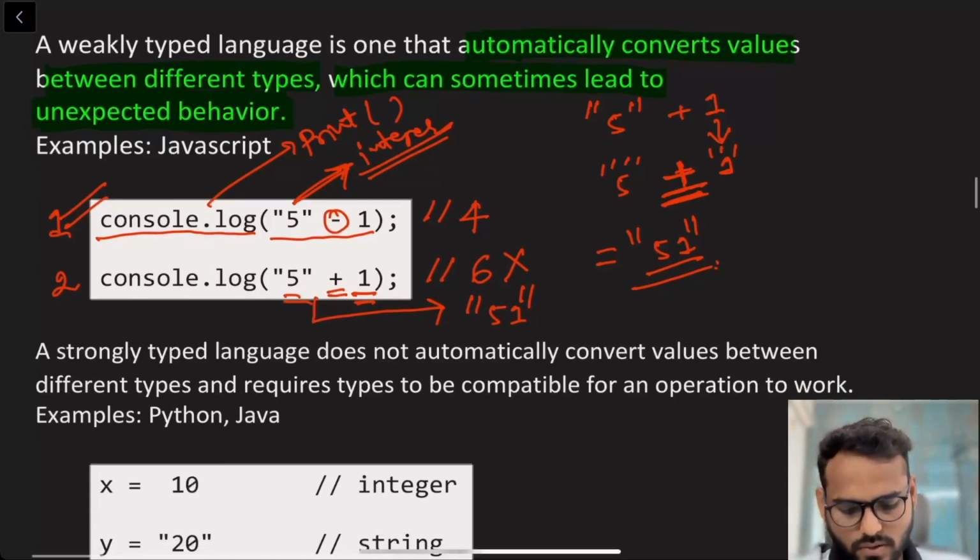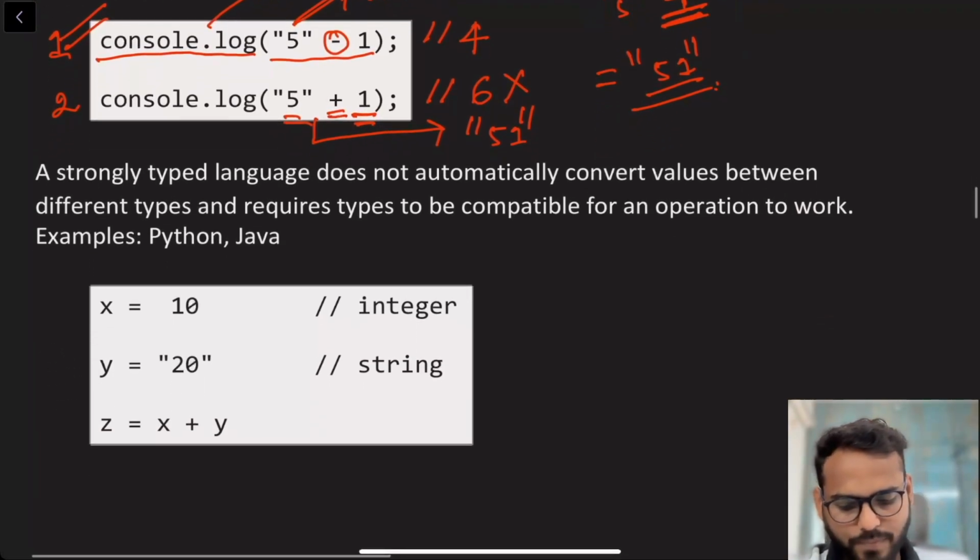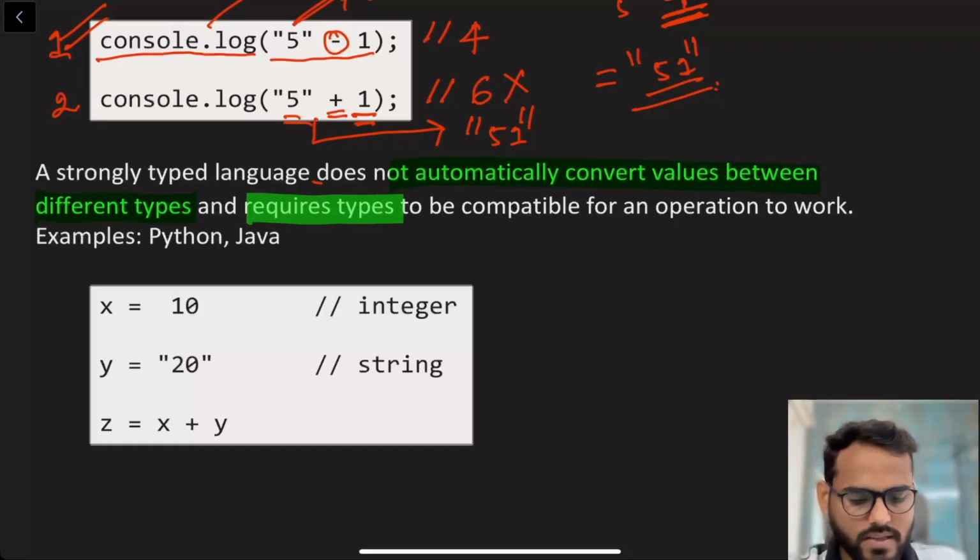Now let us go to a strongly typed language. A strongly typed language does not automatically convert values between different types and requires types to be compatible for an operation to work.